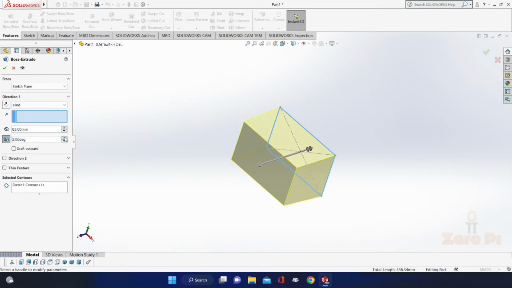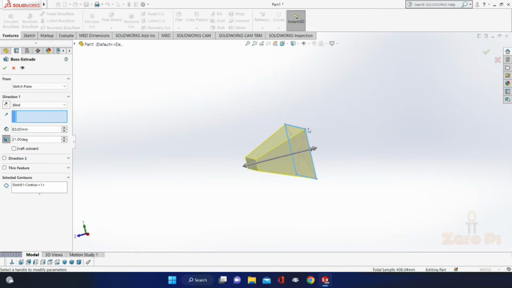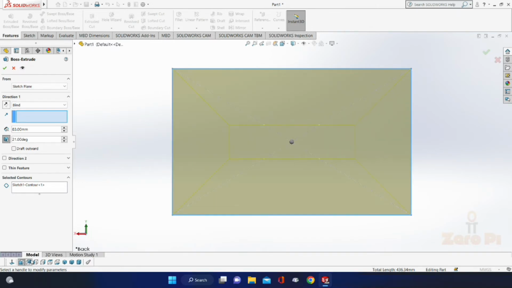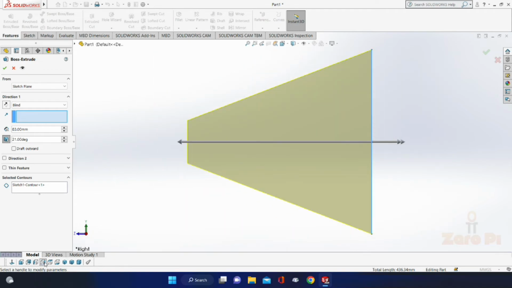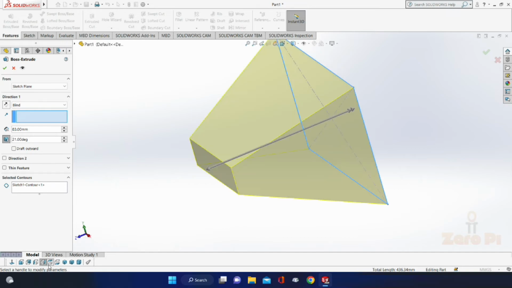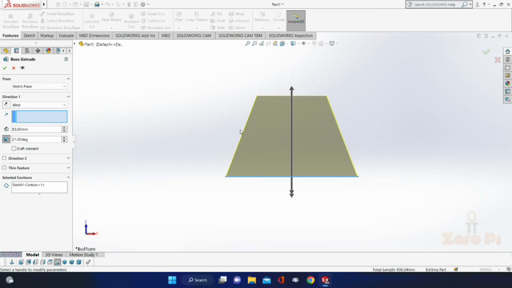Now I am adding more angle like this. There you can see the draft angle increases. The 4 vertices are converging toward 1 point according to the degrees. If there is a line at 90 degrees, the gap between this line and the 90 degree line is 21 degrees. That is what draft means. You can change the views and see that. I will go to the front view, back view, left side view, right side view. The angle of difference is 21 degrees from this straight line to this line. That is draft in extrusion.